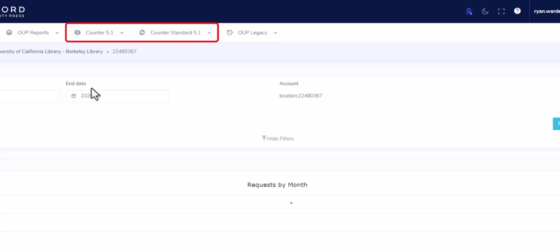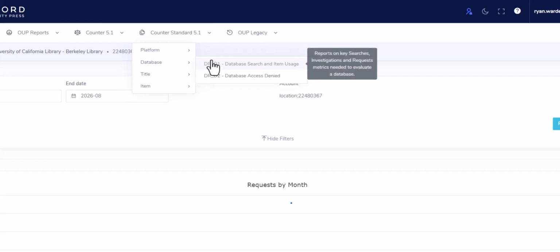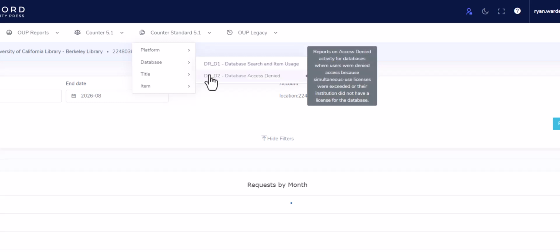Counter 5.1 contains Counter-compliant master reports, which can be dynamically filtered and changed, while Counter Standard 5.1 contains reports that are pre-configured to the Counter standard and cannot be dynamically changed. Hovering over any report will give you a brief description.